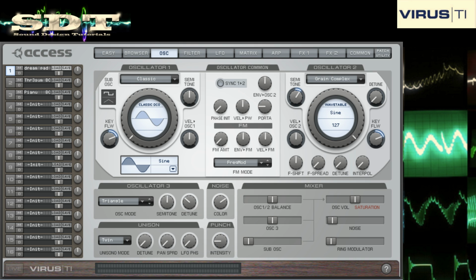The Virus TI is arguably the most advanced and versatile virtual analog hardware synth on the market, but with the added bonus of having a plugin you can load into your DAW to control the synth with. I should state now that this course only covers Virus control and not sound design from the hardware, as the different models of the Virus TI have varying different layouts.